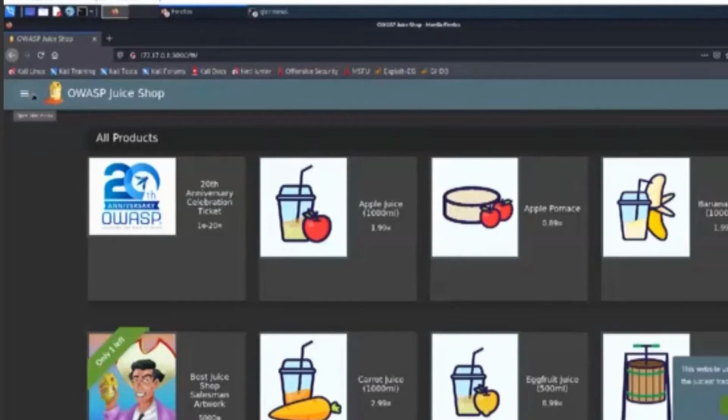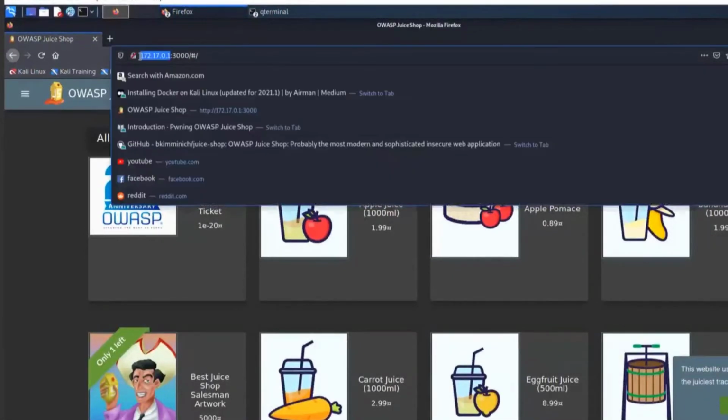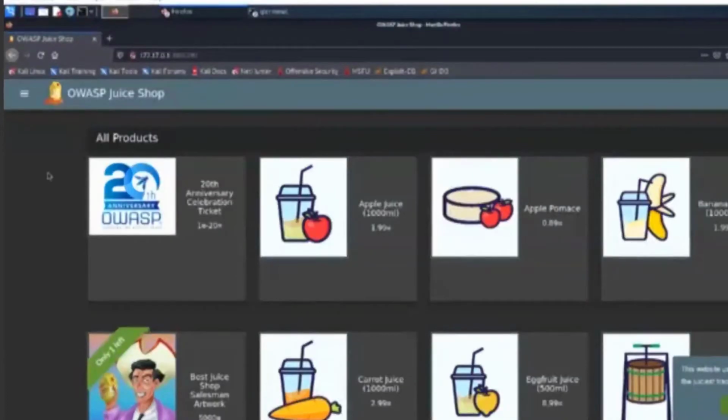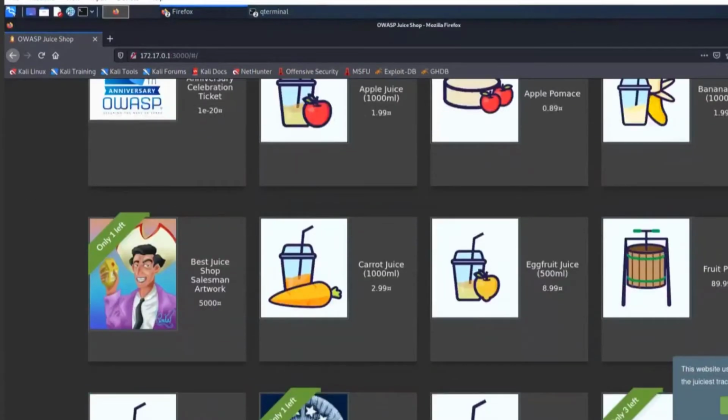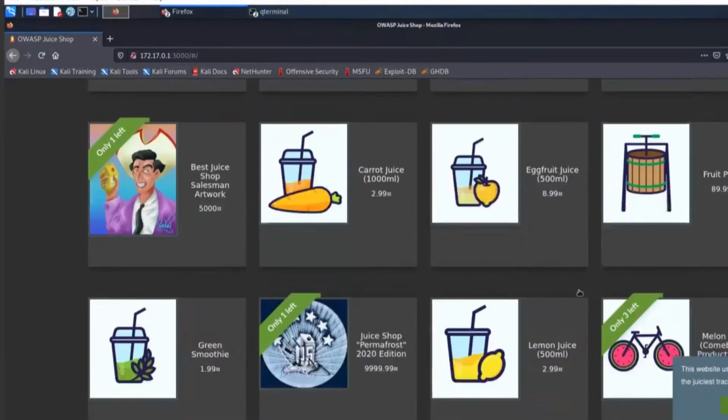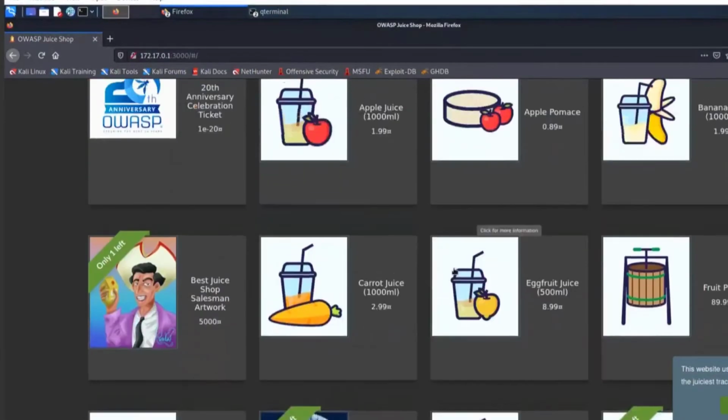Now my Kali Linux is one IP address. My target is going to be 127.17.0.1. So now I can practice going through my OWASP Top 10 and not worry about somebody from a 3-letter agency knocking on my door. Okay? So this is a website that's vulnerable, has a bunch of stuff in it, and we're just going to kind of work through this stuff.